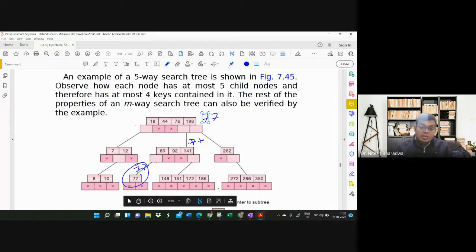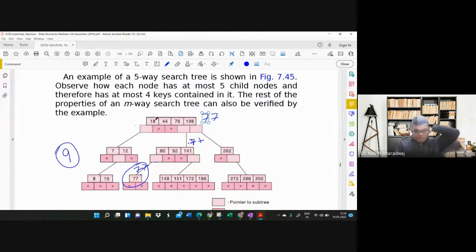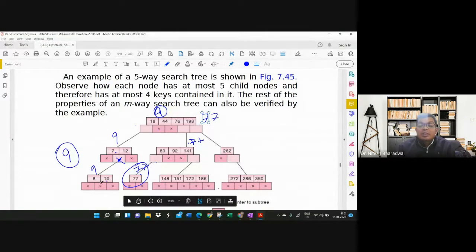But suppose we want to search for 15, or say 9. Suppose we want to search 9. So we'll check at the root for the value 9. We'll see that it is less than 18. We'll go to the left child. We'll again check for this 9 here. It is greater than 7 but less than 12. So we need to check this subtree. So we'll again go here. We'll check for this 9. It is greater than 8, less than 10, and all the child links are null here.